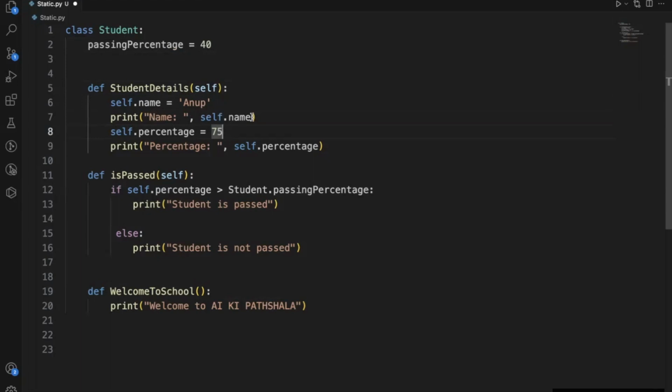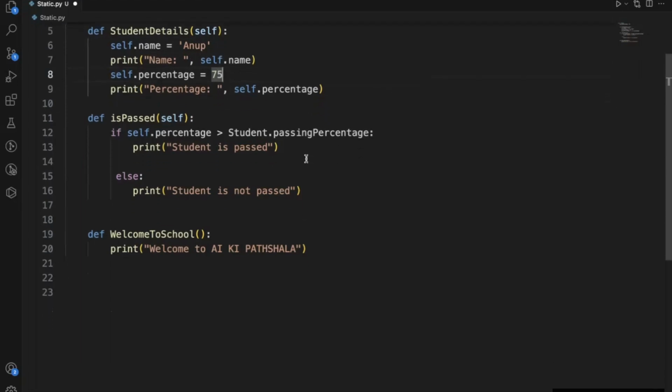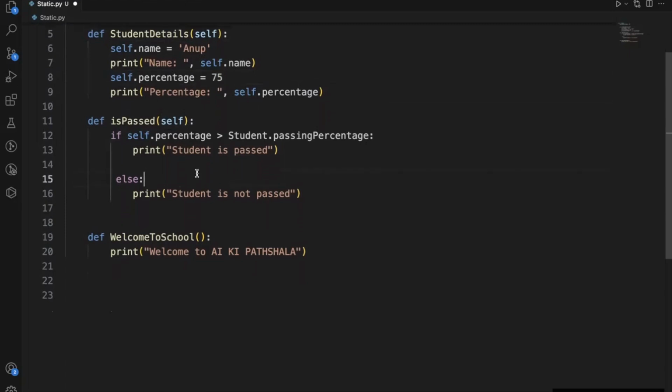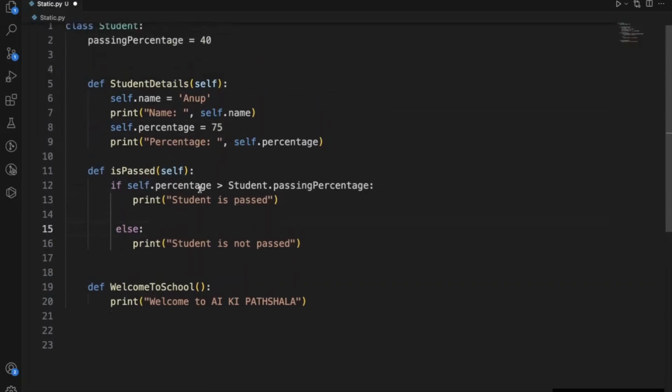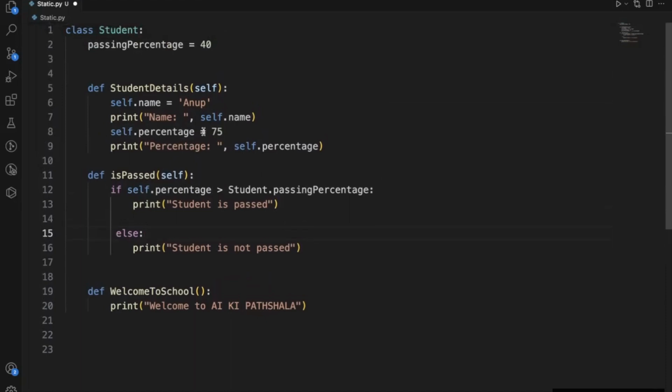That's why I'm giving this print statement here also, and here also I'm giving this print statement. After that, there is a second method, passed. Self I'm writing here. Now what I'm writing, if self dot percentage, this I'm talking about this percentage. If self dot percentage is greater than the student dot passing percent.